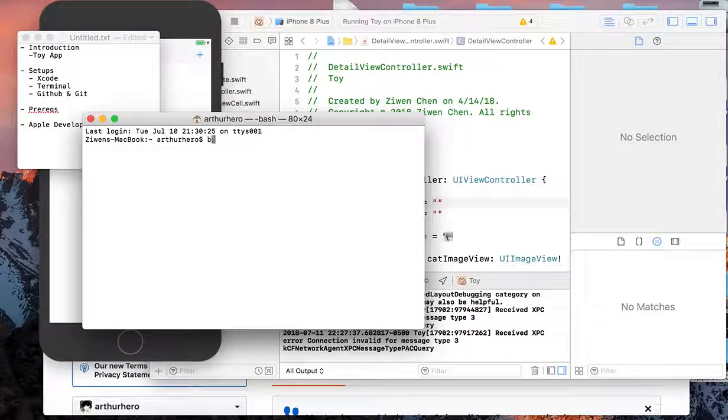This is very simple. Just type brew install git and hit enter, and then the system will install Git for you. And after you have installed it, just type git --version to confirm that you have already installed it on your Mac.